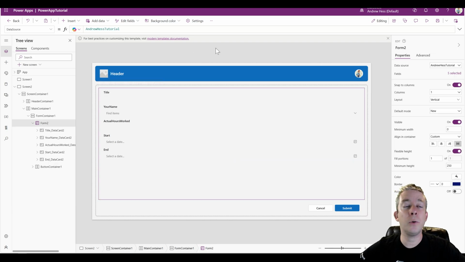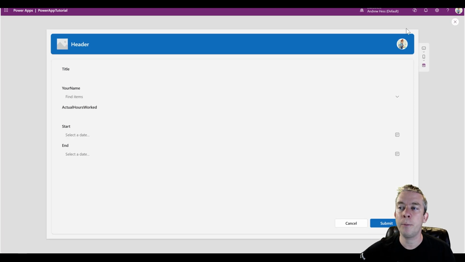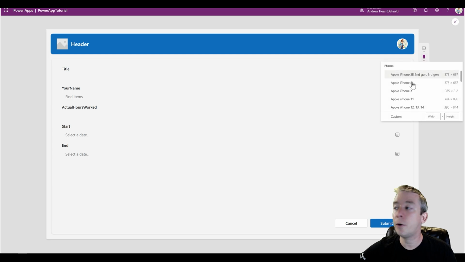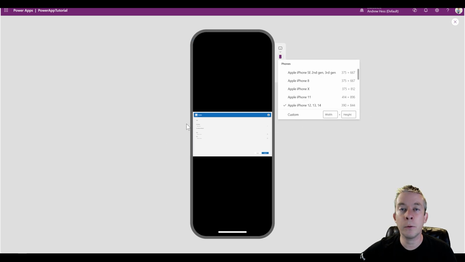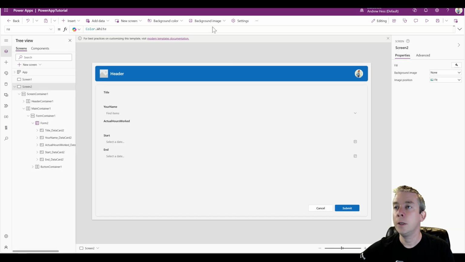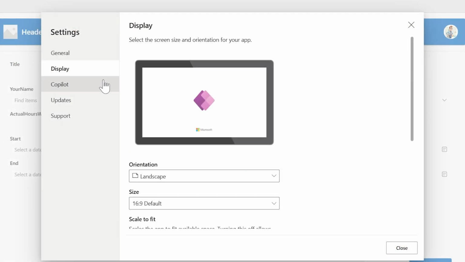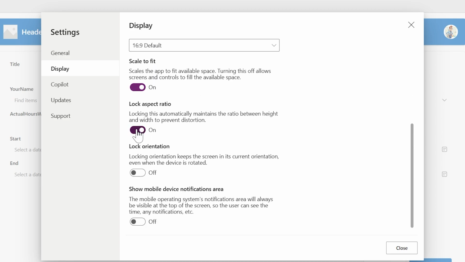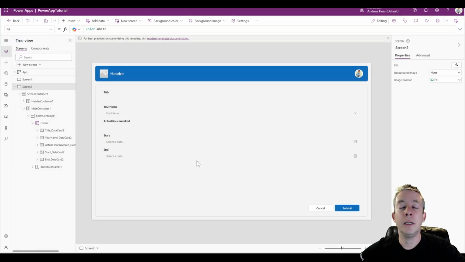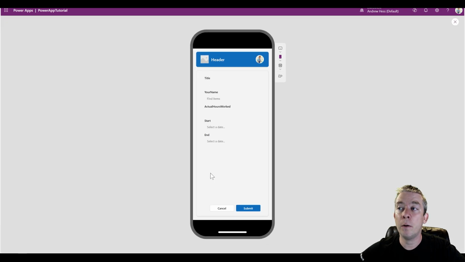All right, so we're back to our form, but it's not responsive yet. You may think it's responsive, but if we hit play and change to the phone mobile view, it's not responsive yet. So what we need to do is go to settings, display, and turn off lock aspect ratio and scale to fit. It's going to allow it to respond whether it's tablet, mobile, or desktop version. So when we hit play, we can see now it fits into our screen.